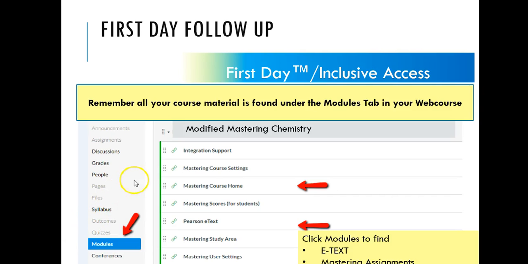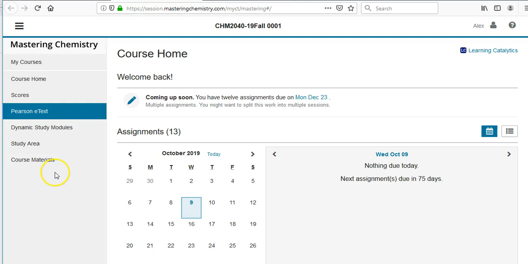First, from your web courses course, always click on modules and you'll see this listing come up. You can go directly into Mastering Course Home to go to Learning Catalytics and the entire Mastering Suite, or you can go directly to the specific page here by clicking on the Pearson eText, the Mastering Study area, or the Course Home again. If you click on the Course Home, it's going to take you to a screen like this, and then you'll access the eText by clicking here.